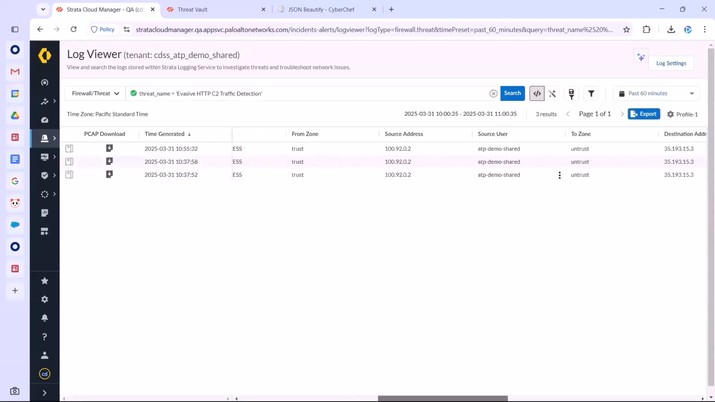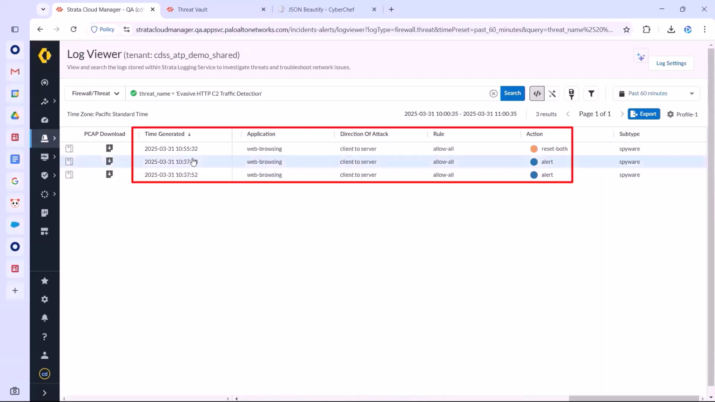Thus, we can see how advanced threat prevention can block the post-exploit command and control or C2 egress traffic to the attacker server.